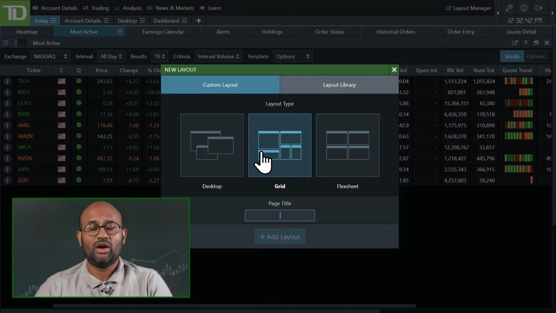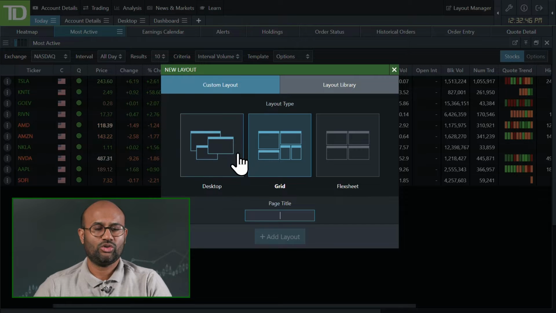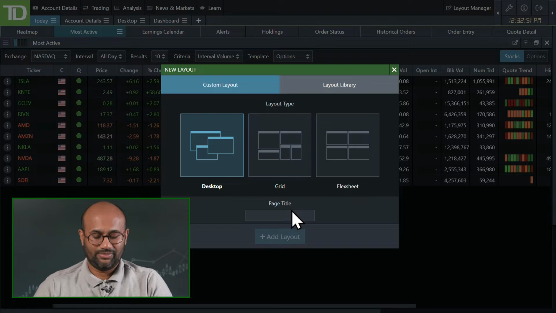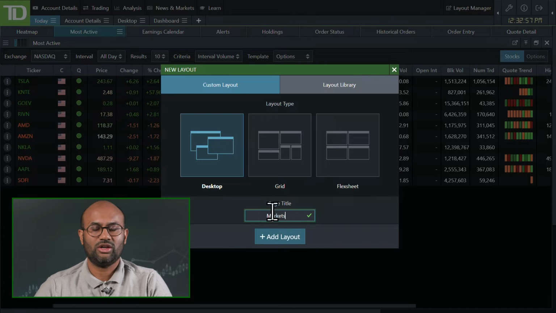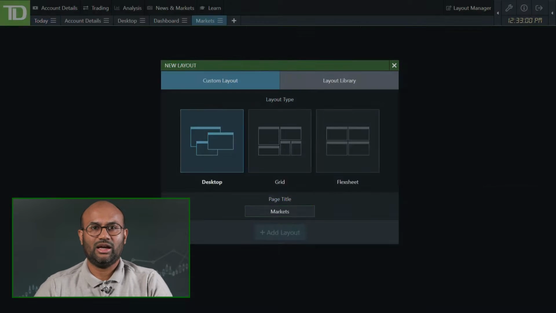Now you can choose any layout or you can refer back to our masterclass in which we showed how to customize if you're not sure which layout to choose. We're going to go with the desktop view over here and start with that. Now, of course, I'm going to call this simply Markets. That's what we're looking for, and this is where I want to land every time I come on dashboard, so I know what it is. And we're going to click on add layout.